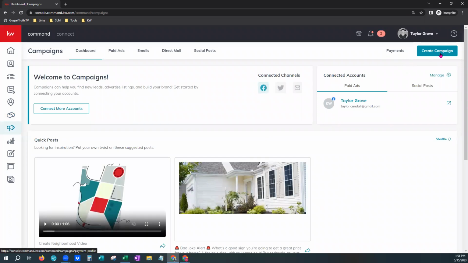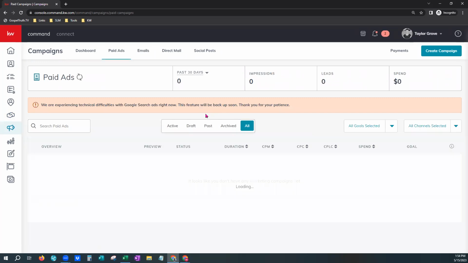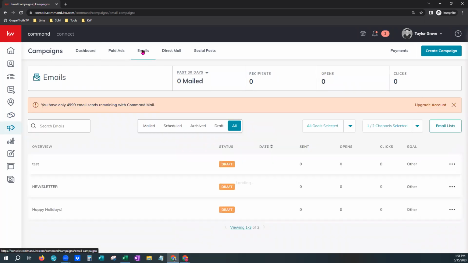Again, action buttons in the top right. You do have some tabs up here at the top so that you can view your paid ads maybe that you've run. You'll notice again, active, draft, past, archived, still have the search feature as well. Notice you have the carrots so you can look through everything that you've tried to create in here. Over on the top again, you can go through and see emails that you may have sent off.